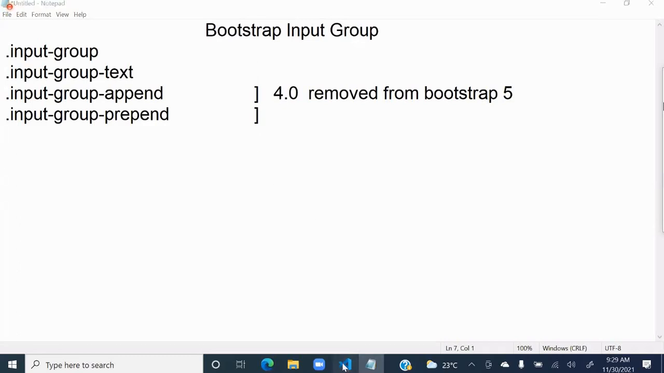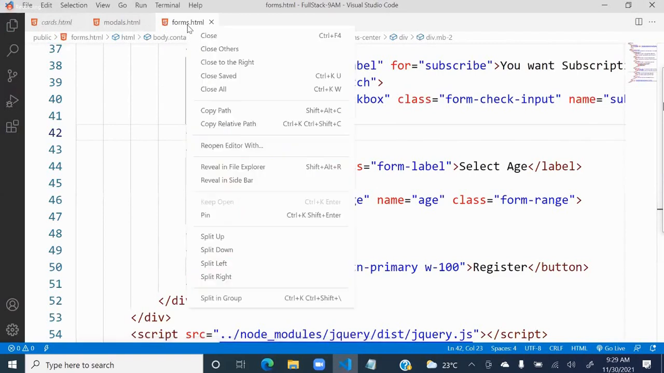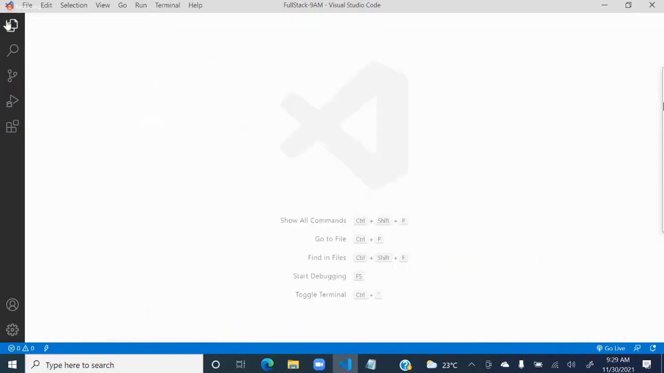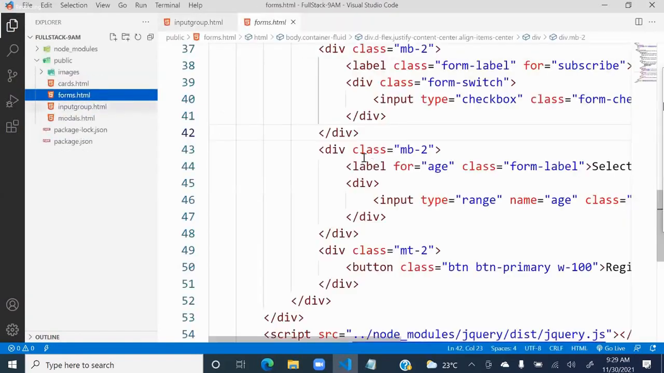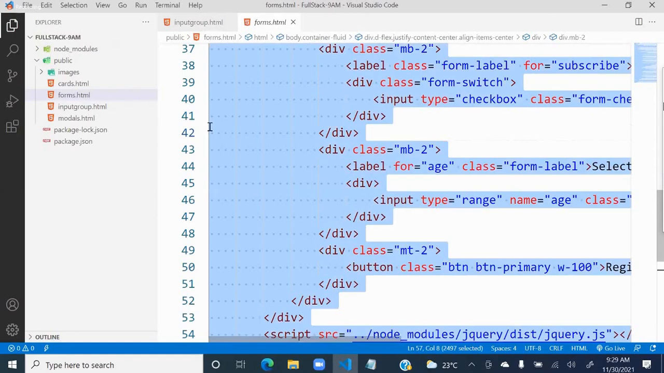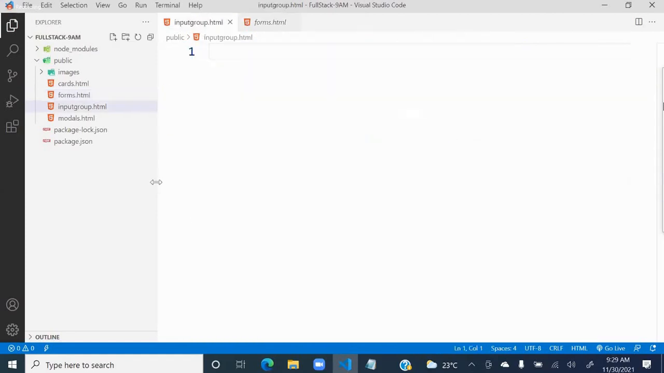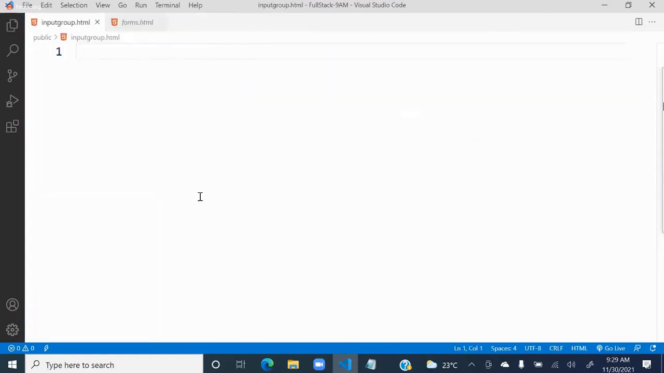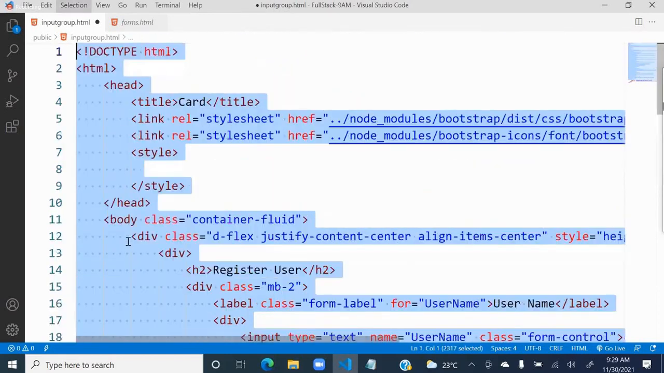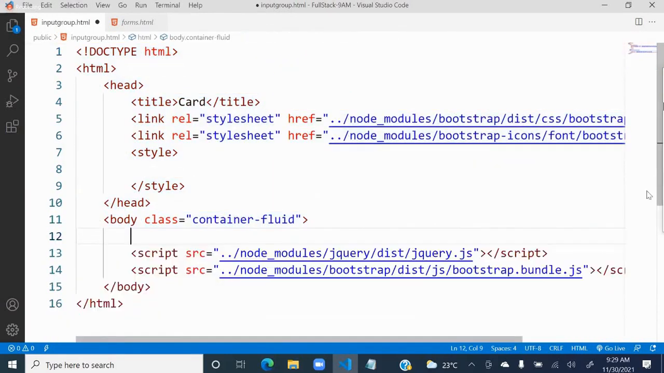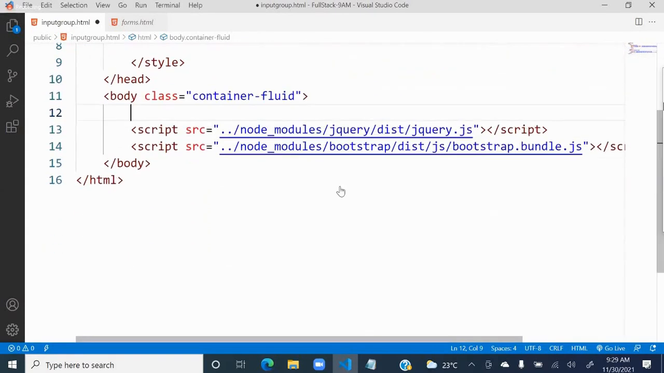So I will add a new page, input group .html. I will copy all the code here. All files are the same. I will clean up. Okay. Now, how do we design input groups?